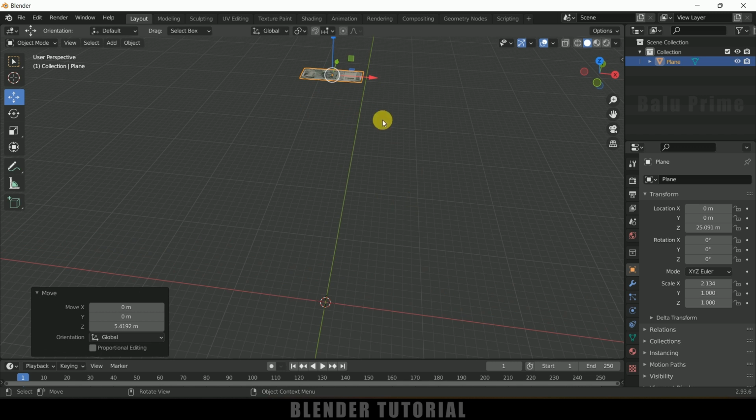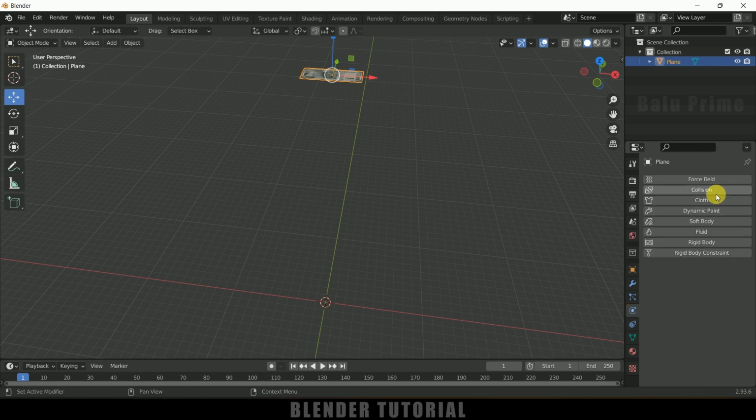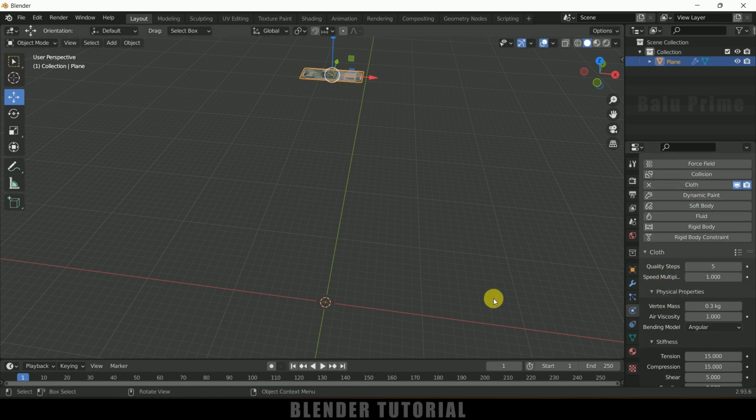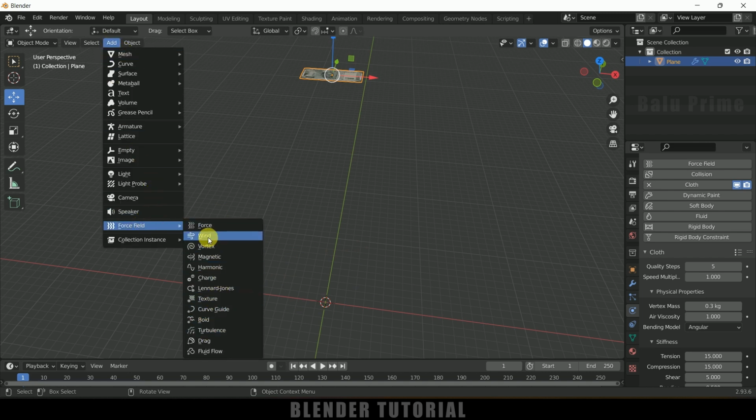So now we need to add physics property onto this money. So select this money, come to this physics property, add cloth properties. Okay, so now if I play this, you can see it will be falling down freely. So we need to create a force field. So go to this add force field and select this wind here.